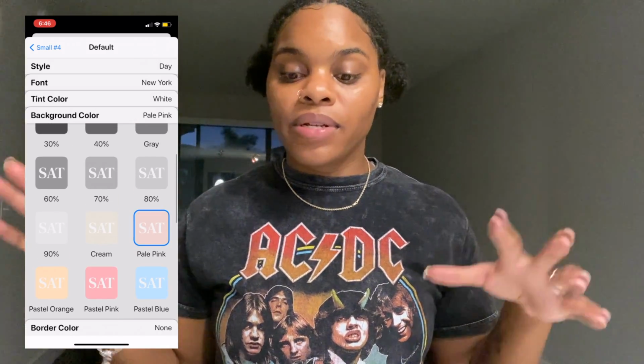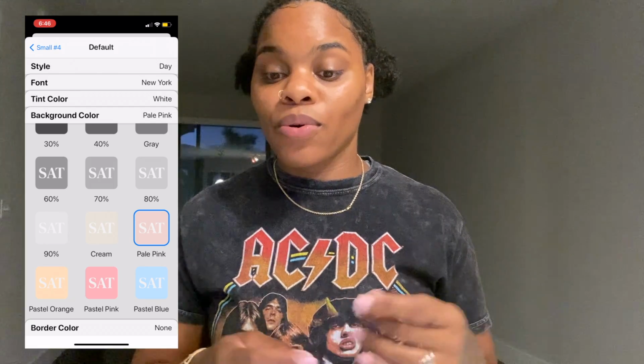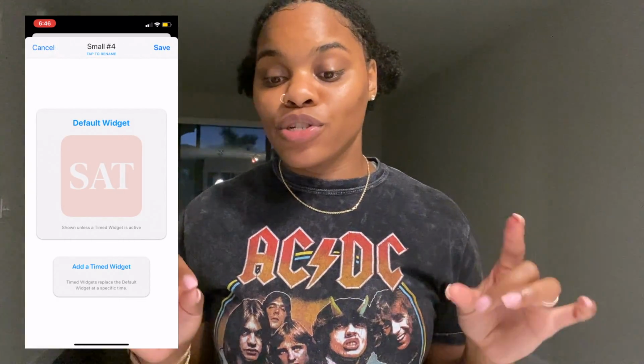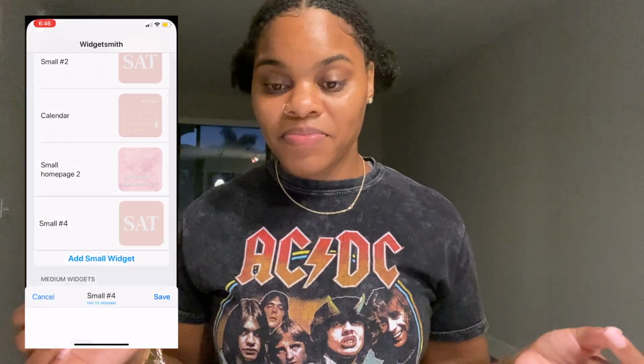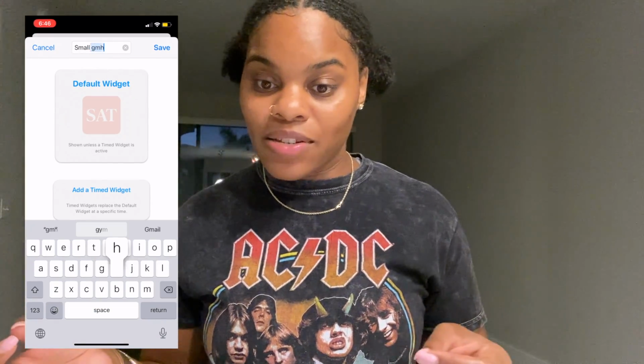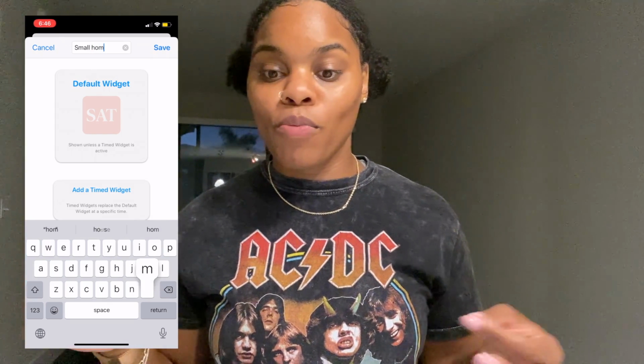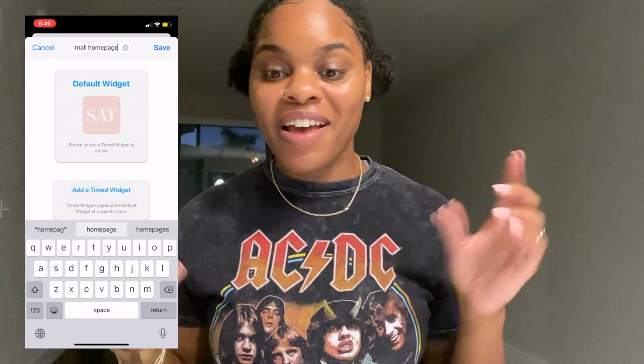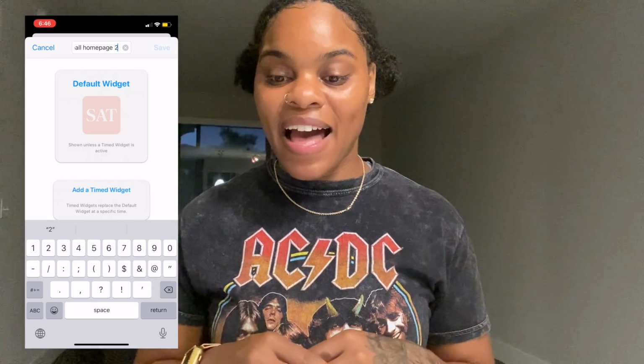And then that is going to be our second small widget that's going to go on my home screen. And I'm going to do the Saturday option. So you're going to rename it if you want to rename it. Save it like we did the last one. And I'm going to save this again, small home page 2. I probably should have renamed it because I already have one like that. But we're going to save that.